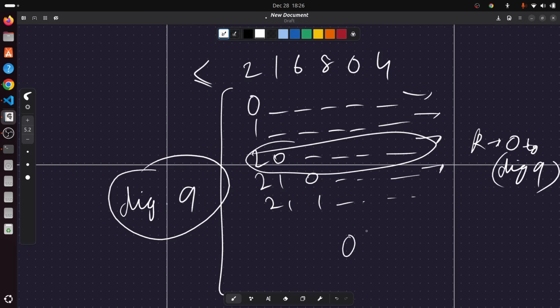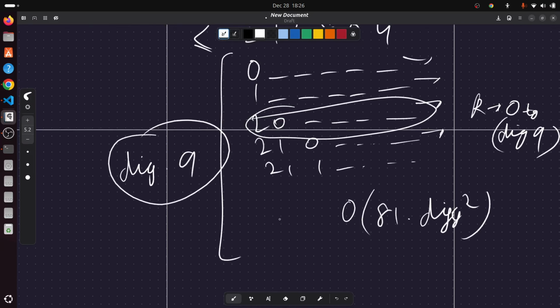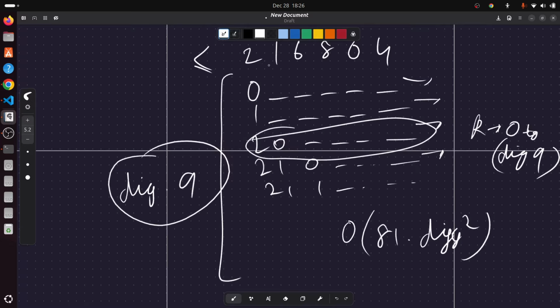So my complexity just turns out to be 81 into number of digits square, right? Digit into 9 into digit into 9. What we are doing is finding the answer for starting with 0, then starting with 1, then starting with 2 0, starting with 2 1 0, 2 1 1. So these can be at most 9 into number of digits, right? So that is what we have.